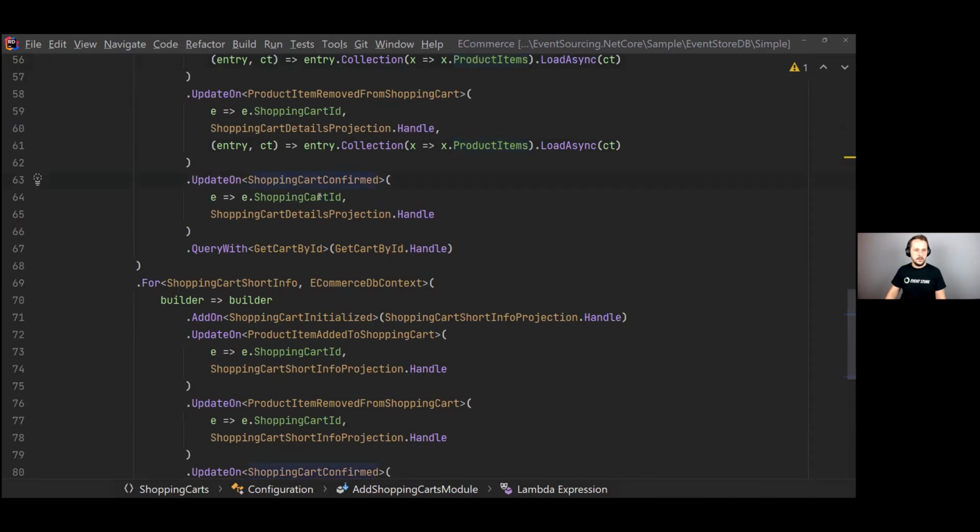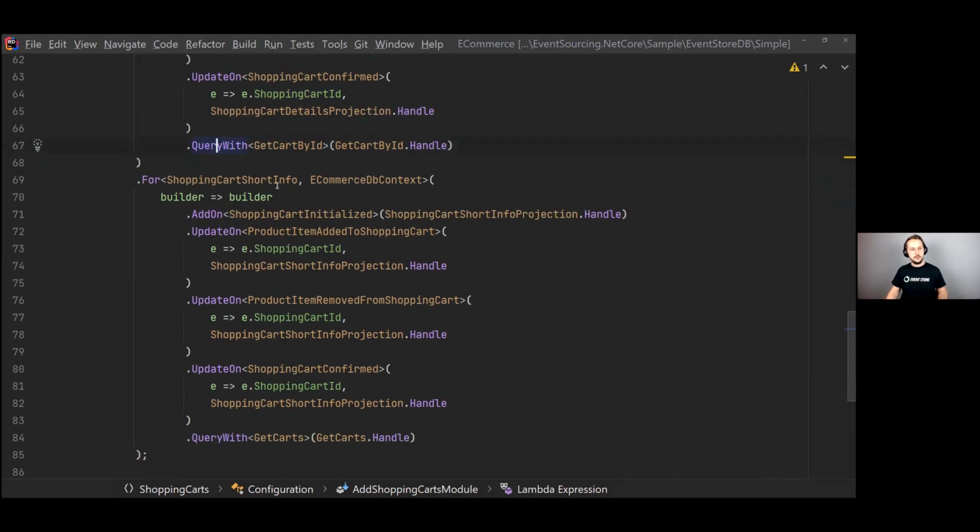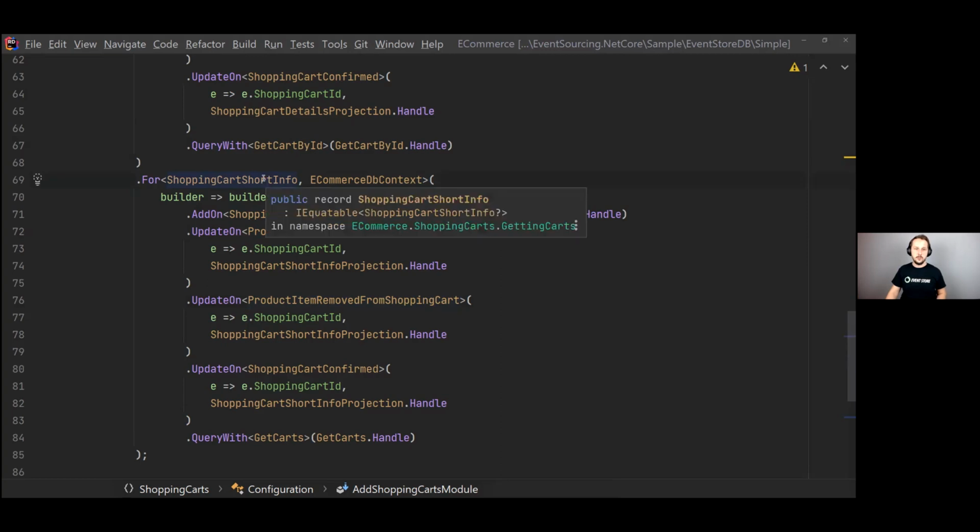So after confirmation, again, we are saying that we would like to update the following shopping cart with such ID from the event. We don't need to load these product items, so we are not loading them, so no additional stuff. And this is an extension that I will show later for querying. So for the shopping cart info, it's exactly the same. As you see, we have the same set of records, but we are getting a different read model based on that.